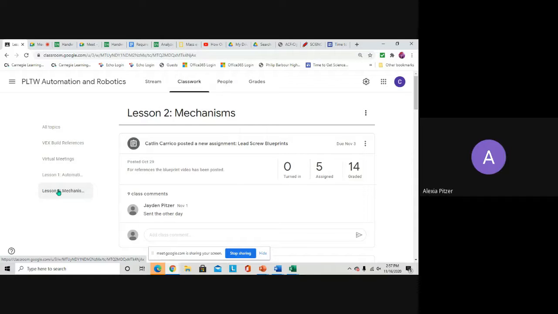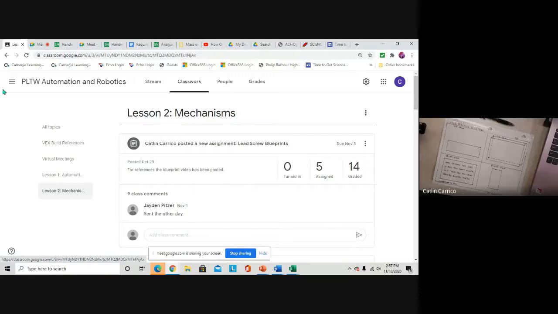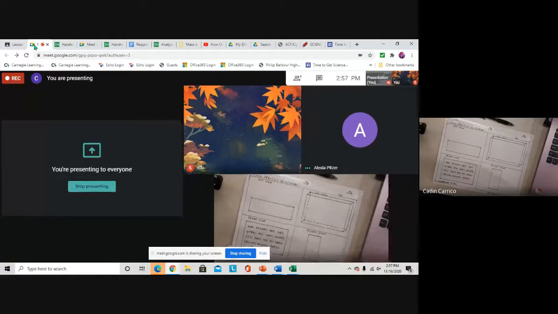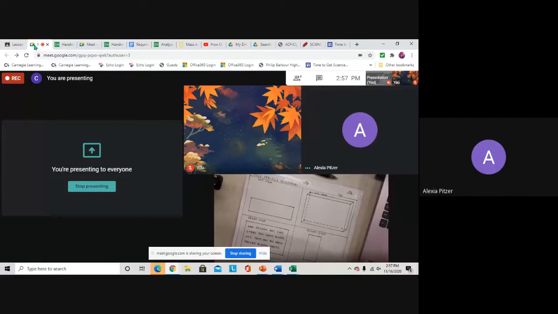But there's Jaden's comment, sent the other day. Yep. So if you don't have any other questions or anything, I'll let you be free to go. Okay, bye. All right, bye.